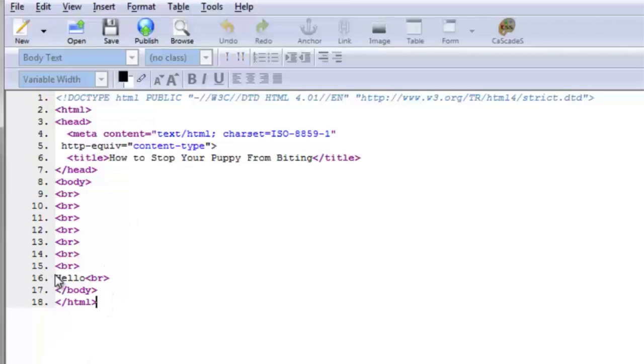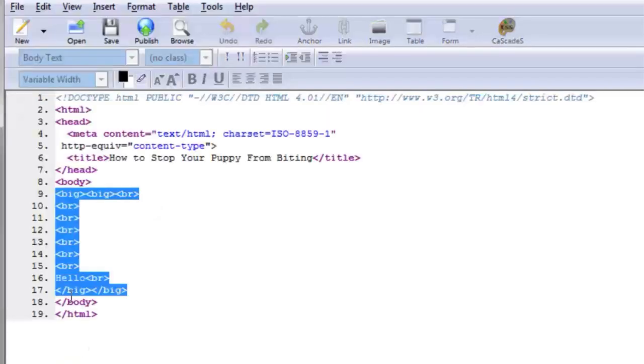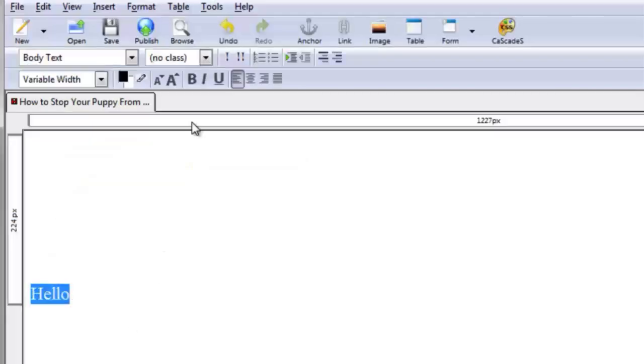If we go back here, right now the hello word has nothing around it except for break tags and the basic structure. If I go to normal and I make it a larger font size, then go back to source, we can see that the only change is that there is a big tag surrounding it. Now, let's make it bold.